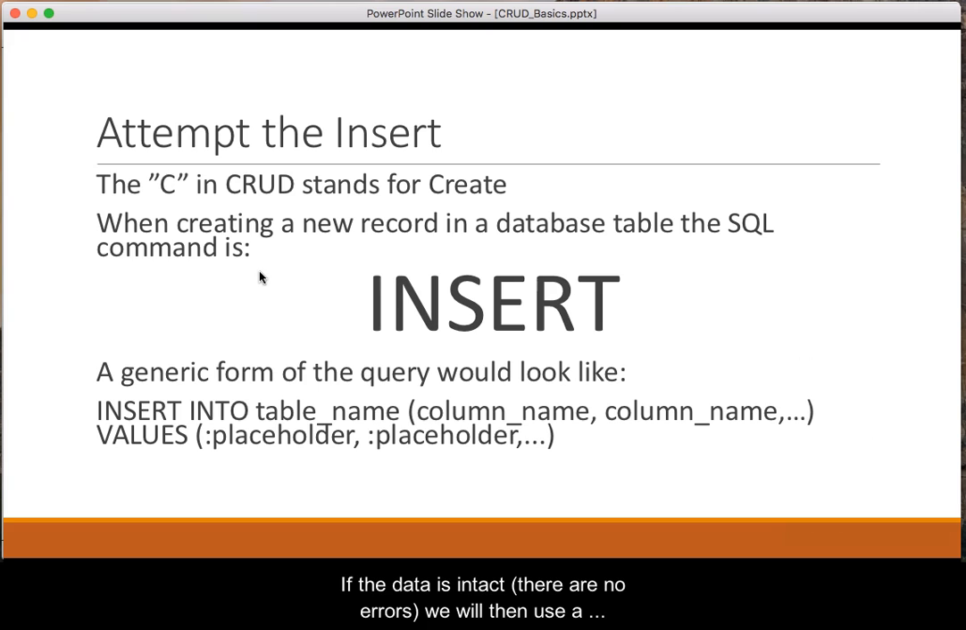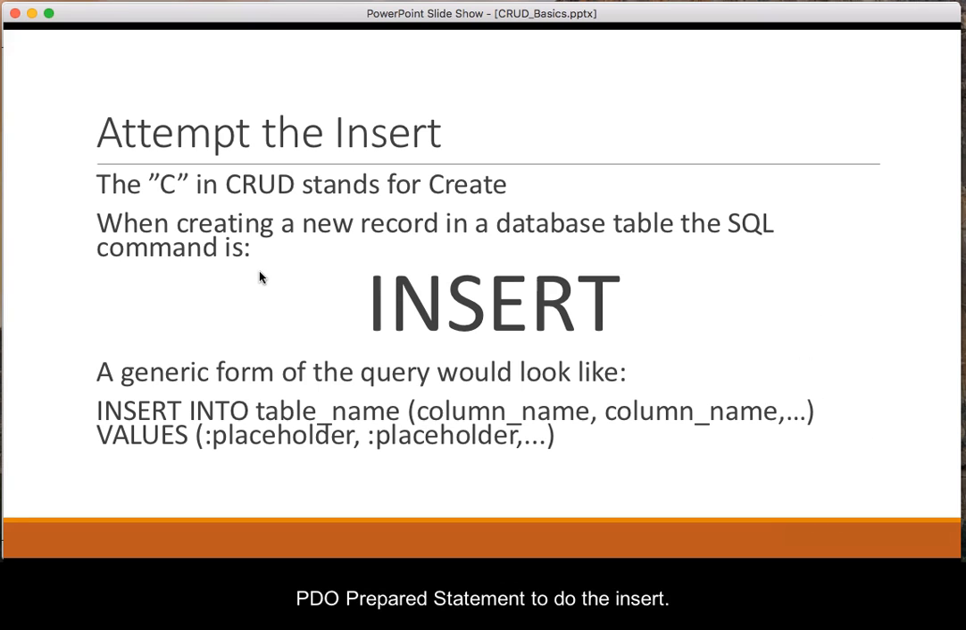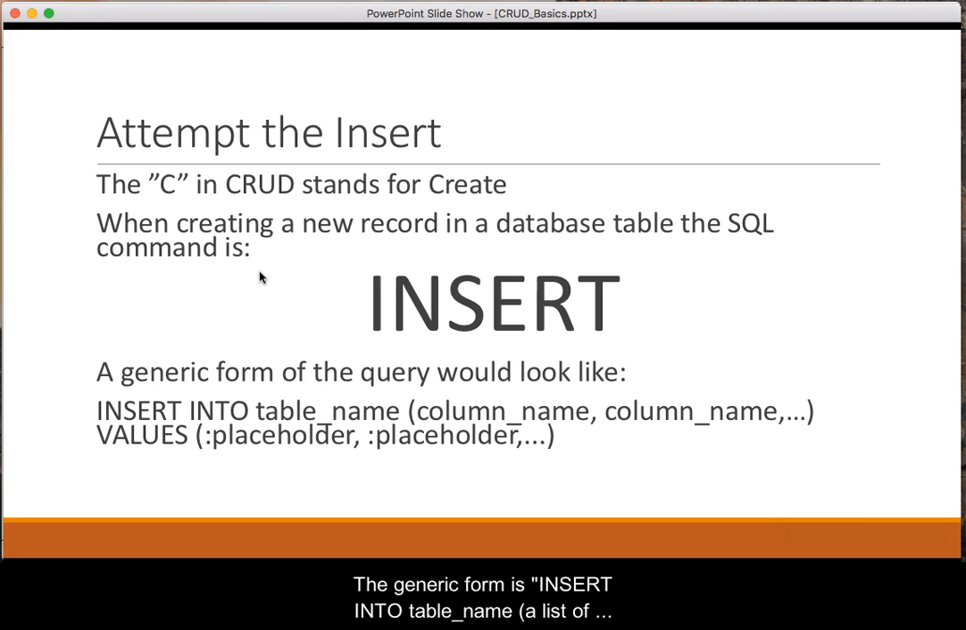If the data is intact, meaning there are no errors, we will then use a PDO prepared statement to do the insert. It starts with a SQL insert query. The generic form is insert into followed by the table name, parentheses within which are a list of column names belonging to the table separated by commas, closing the parenthesis, then the word values, followed by another set of parentheses, and within those parentheses are a list of the named placeholders separated by commas. These placeholders must be in the same order as the column names into which the data will be inserted. Close the parentheses. Pause the movie and review the query being written in the regprocess.php page if needed.